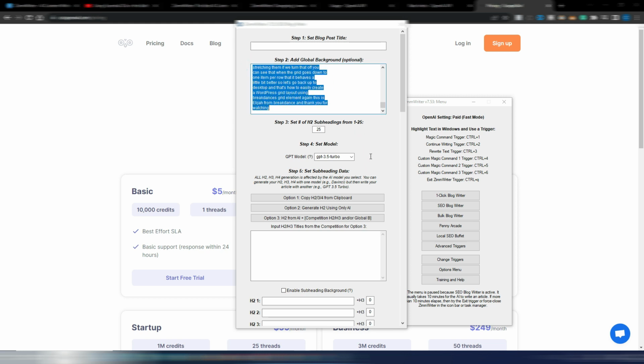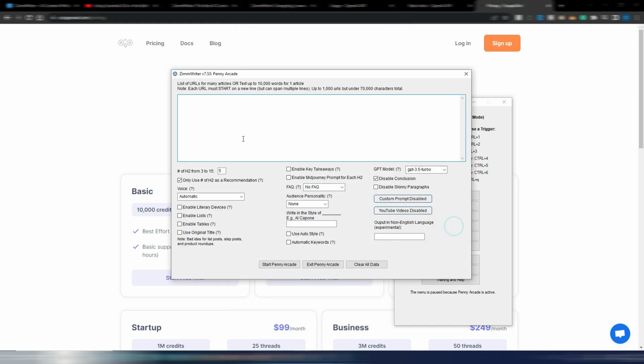This is an example in the global background, and you will be able to use the transcript from YouTube and generate an article. But you can't do this, for example, in the Penny Arcade, because here you can only insert URLs, so you can't use a global background for the Penny Arcade. And with the Penny Arcade, you can write up to 1,000 articles in just one click with 1,000 URLs, and in this case even with 1,000 YouTube URLs.